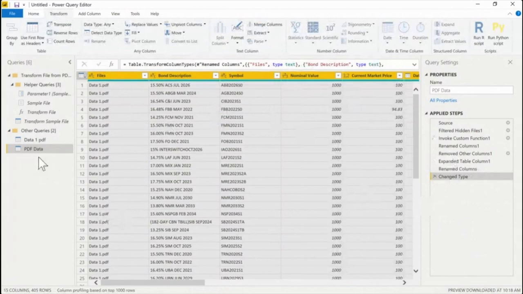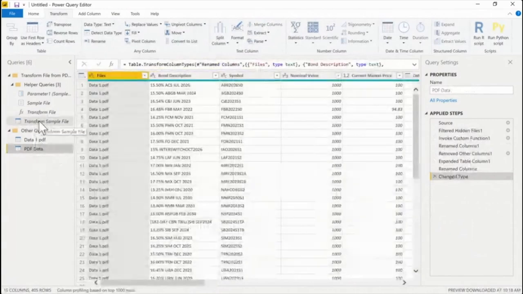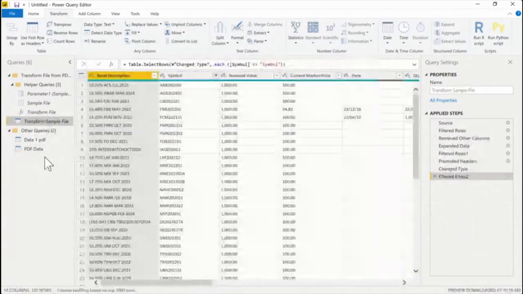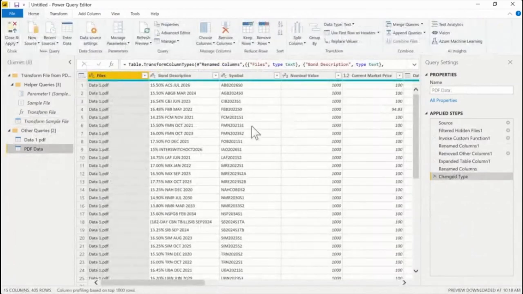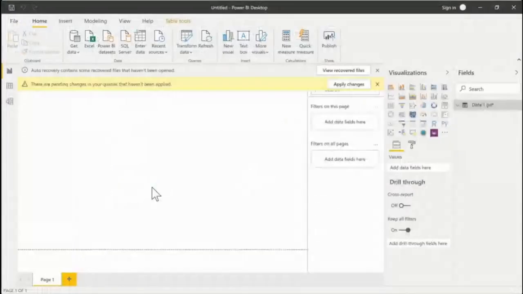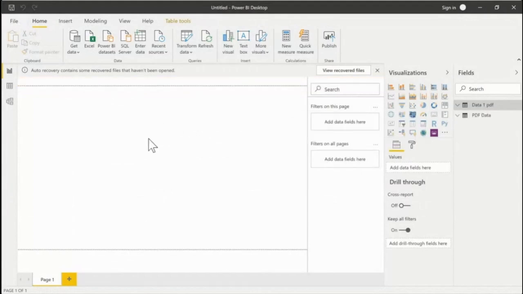And then guess what? This is your consolidated data. This one is your sample. So if you want something done on everybody, you do it here. If you want something done on the sample before it becomes everybody, you do it here. And now your data is done. You come to home, you close and load, close and apply, and this has been added to your data model. And now you're ready to do analysis on the stock exchange. When you get the new PDF from the stock exchange, you dump it into the folder, come here, refresh, everything is done, and you're ready to work. So productivity is significantly improved when you work with Power BI, Excel, and especially Power Query.